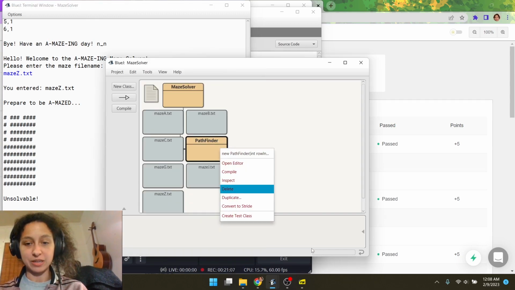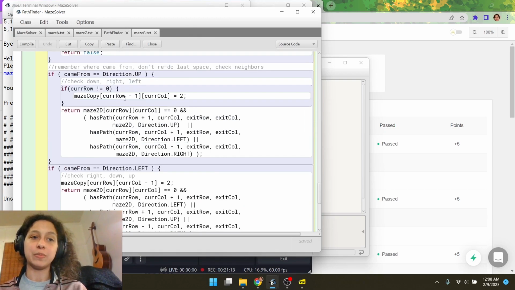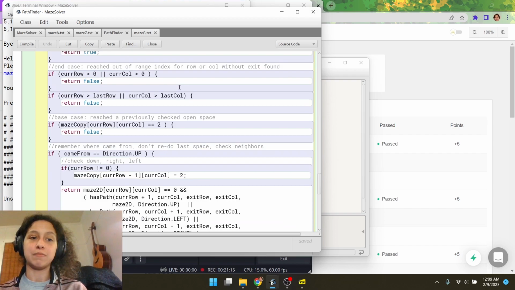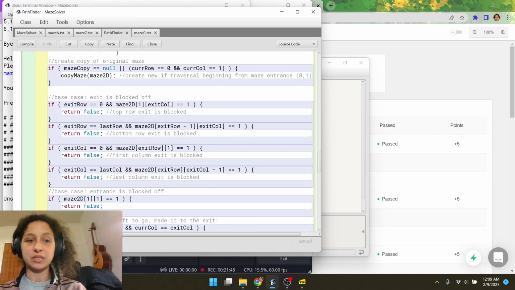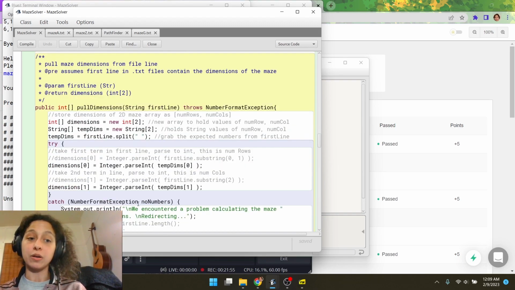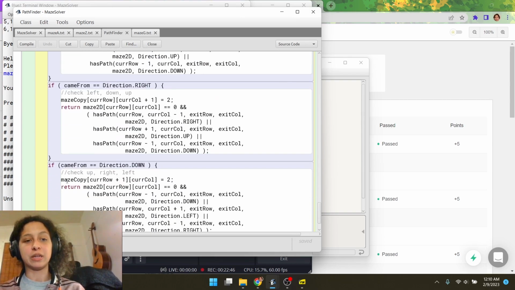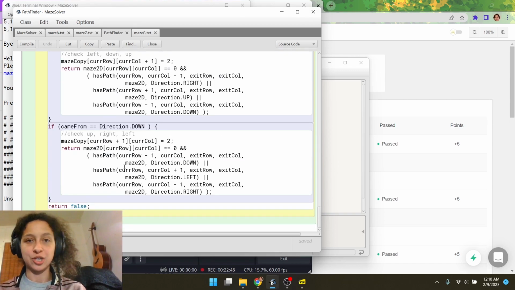If I had the time to go back and change anything, I think I would clean up my hasPath method. Some of these checks might be able to be done before it calls PathFinder. I think I could have condensed this into just a few calls to self instead of having this multi-selection line.